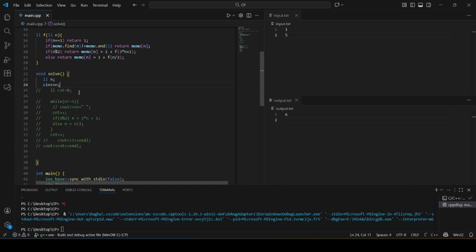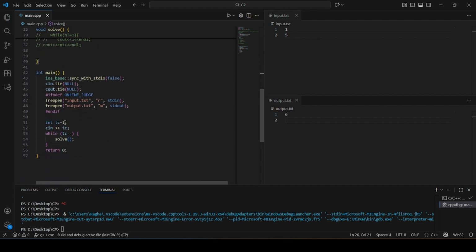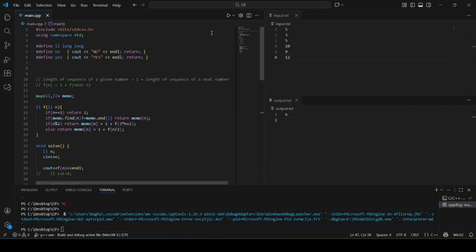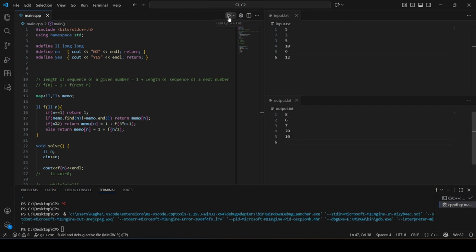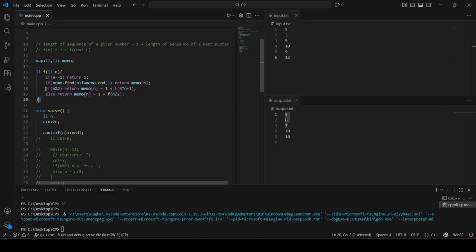For each n I can simply call cout f of n, endl. For example, if I have 5 test cases and the test cases are 3, 5, 10, 3, maybe 9 and 12, let's check if this is working. I hope it should work. Yeah, it is working perfectly fine. For 3 we have 8, for 5 we have 6, and for 10 we have 7. So yeah, now let me submit the code.